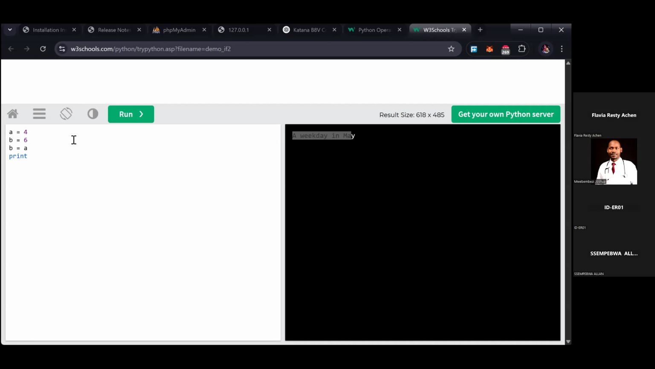If I print B, what do you think the answer is here? Six. B. Yes? It is 4. That is great.